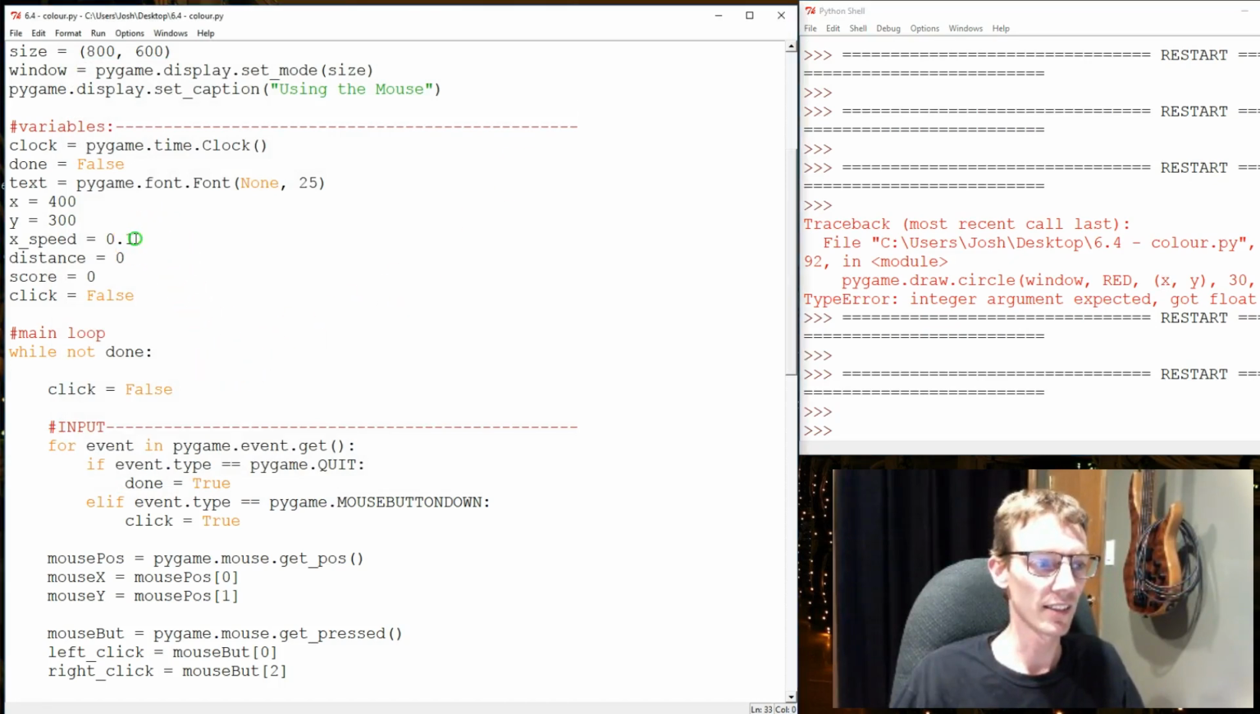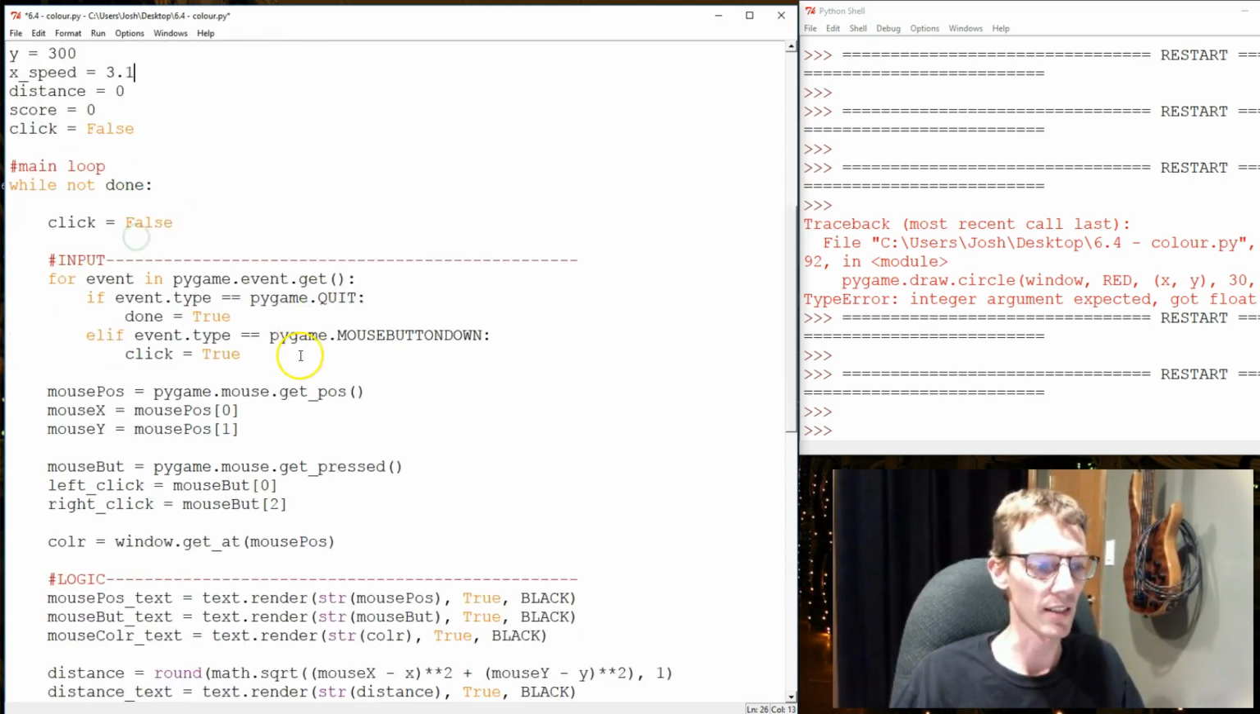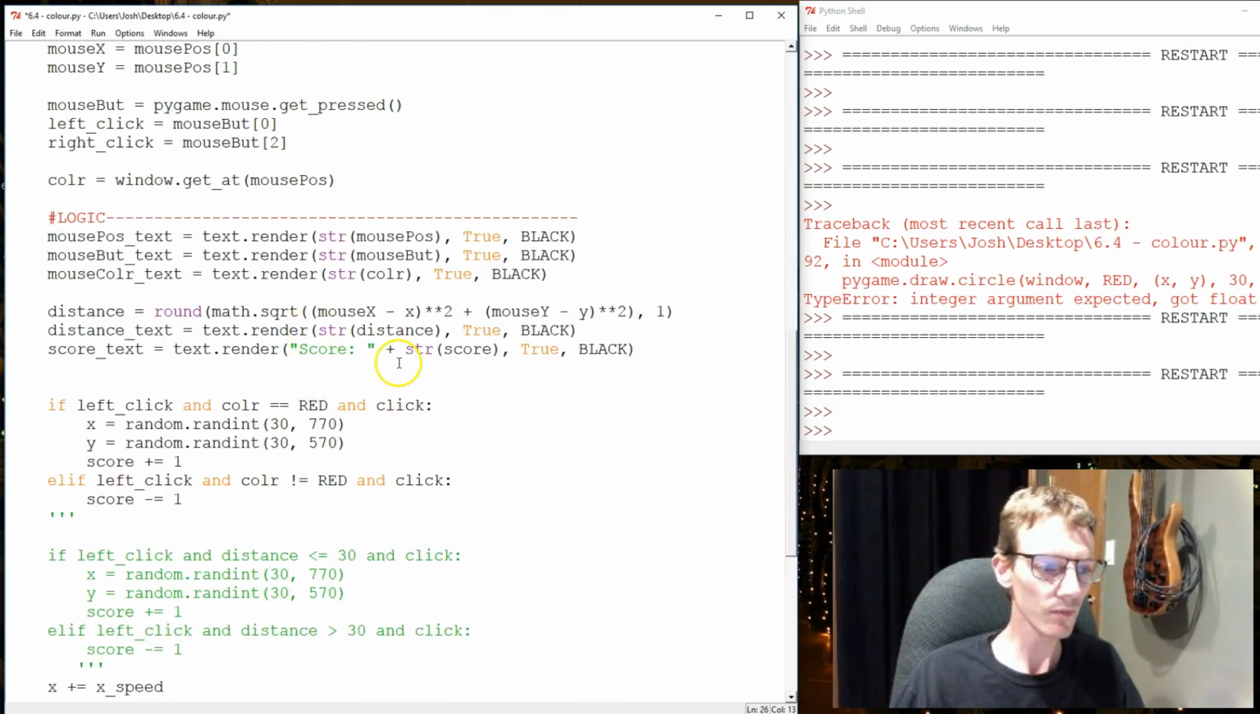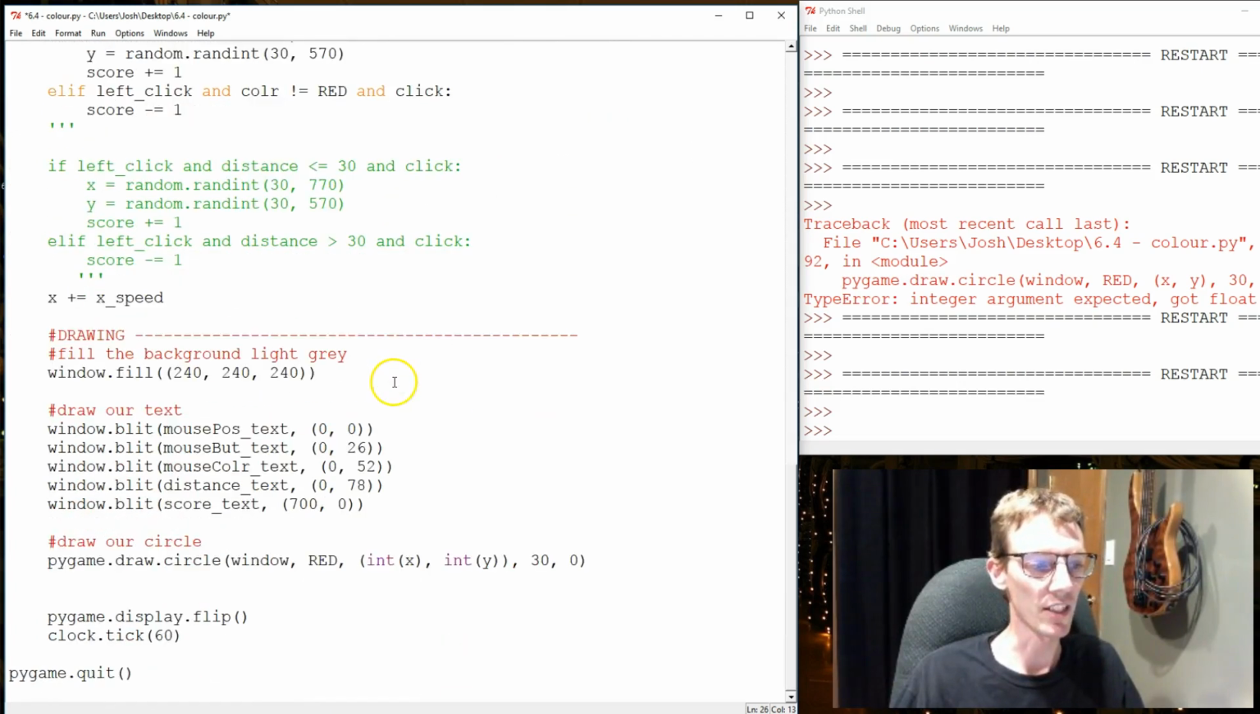Okay, so at 0.1, it can be 3.1, it doesn't matter. All that means is that I can start using decimal places as my speed rather than only having to use integers, because if 1 is too slow but 2 is too fast and you want to go somewhere in between, now that's pretty easy to do. Just convert your locations into integers when you actually go to draw your object.